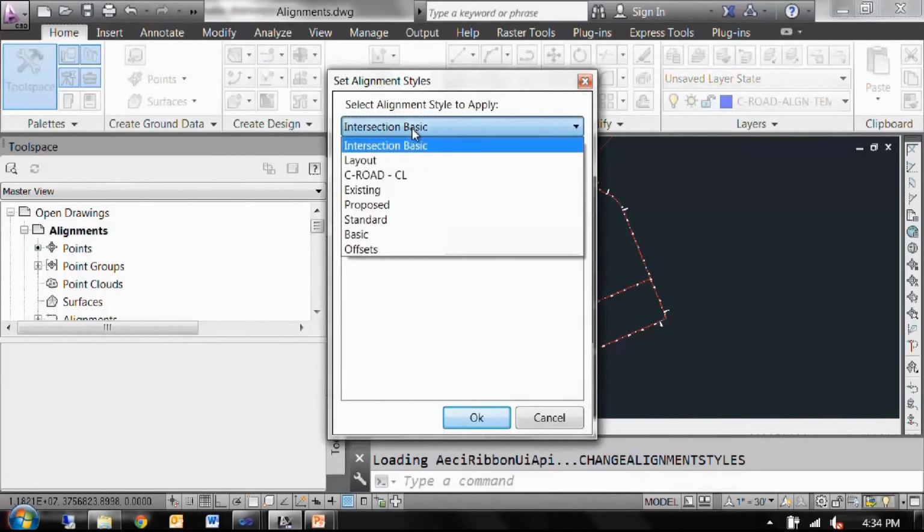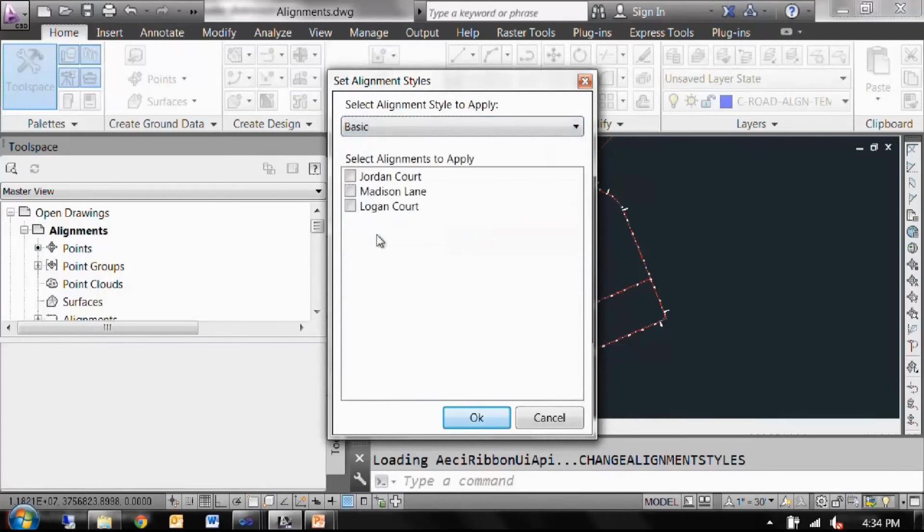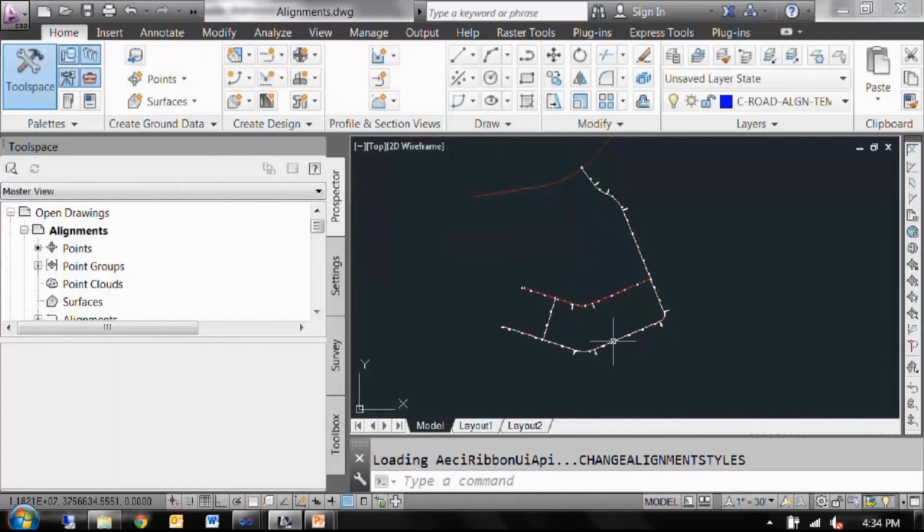All right, so existing, I guess. Maybe offsets, basic. We'll do basic. And we'll check 2 alignments, and we'll click OK. So change those 2 alignments to the basic style. So everything seemed to work. What do you know? First click, I like that.